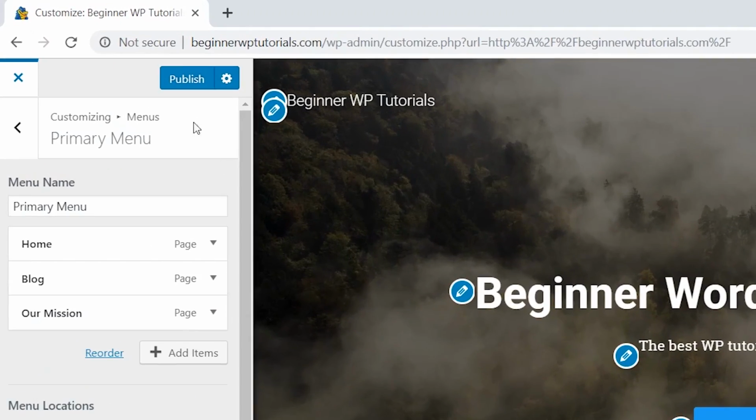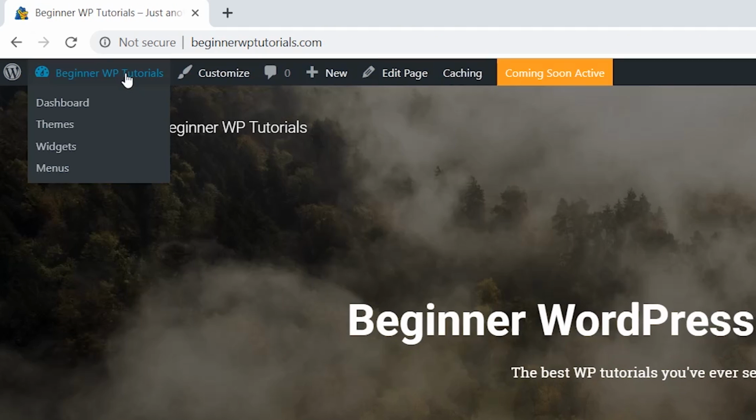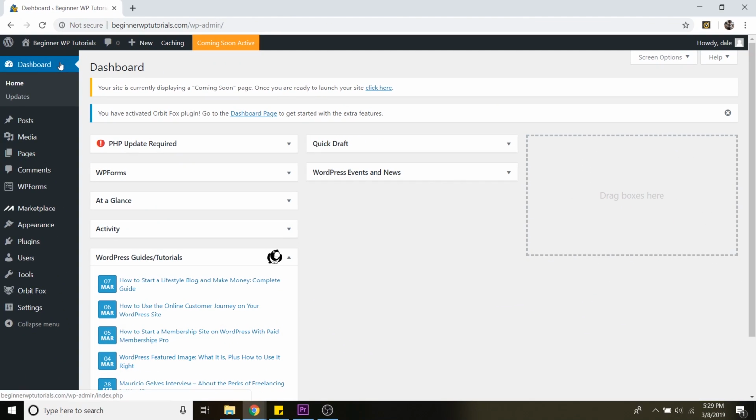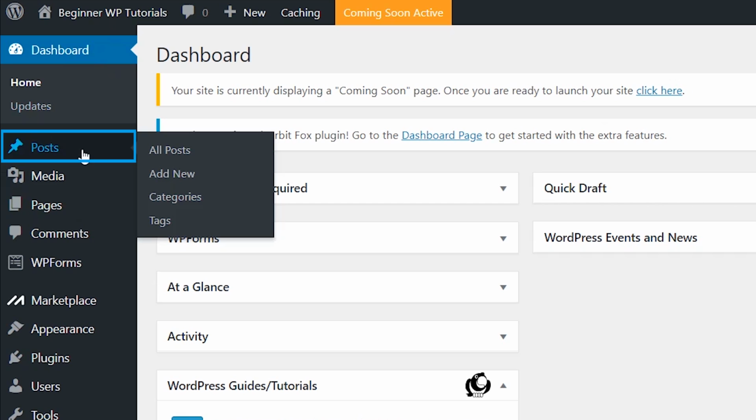So let's just go up and save our work by clicking on publish. And then just click on the X to get out of the customize menu. And then we're just going to go back to our dashboard. So go to your title and then go over to dashboard. And to create a post, all you have to do is just go down to posts and then go to add new.